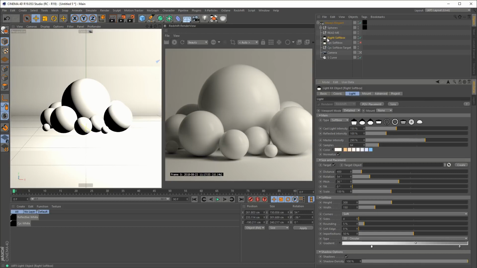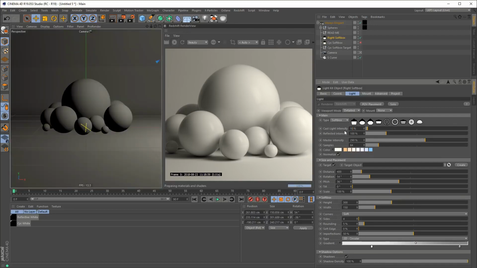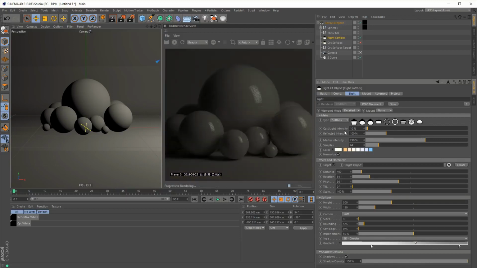So if I grab this right softbox here, I'm going to go to the main tab. You can see we have cast light intensity and reflected light intensity. Then we have a master intensity. So this is the ability to change these two contributions separately. So if I go to cast light intensity and I bring it way down, you can see it's not going to affect my reflection intensity. My reflection intensity stays the same.